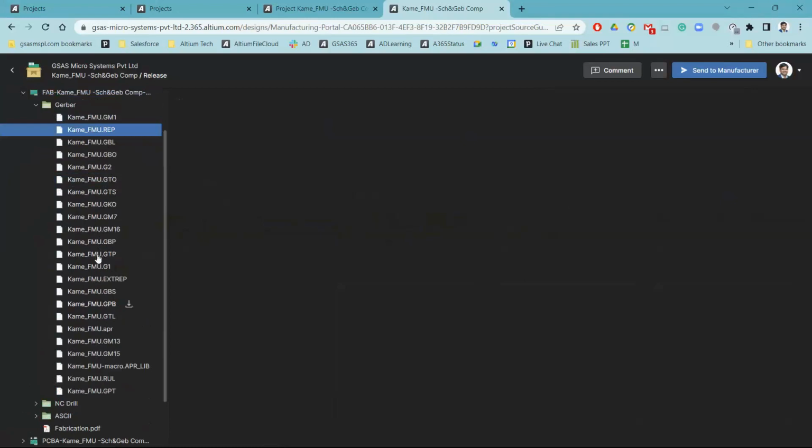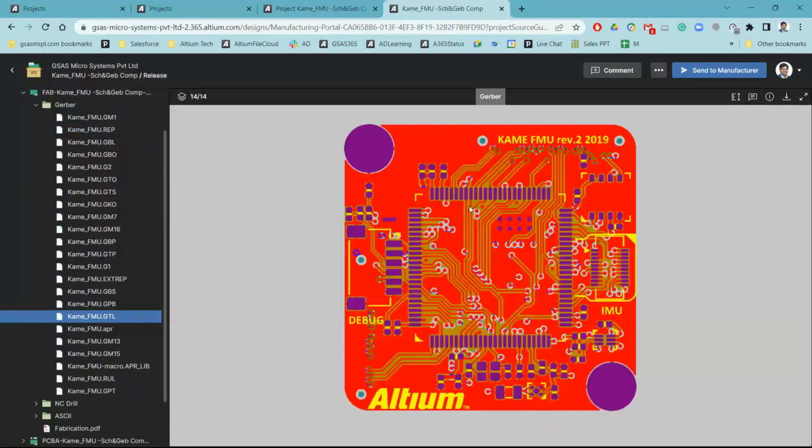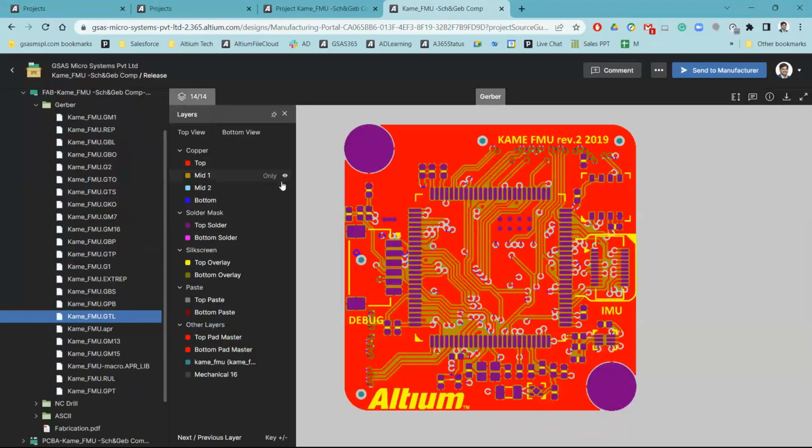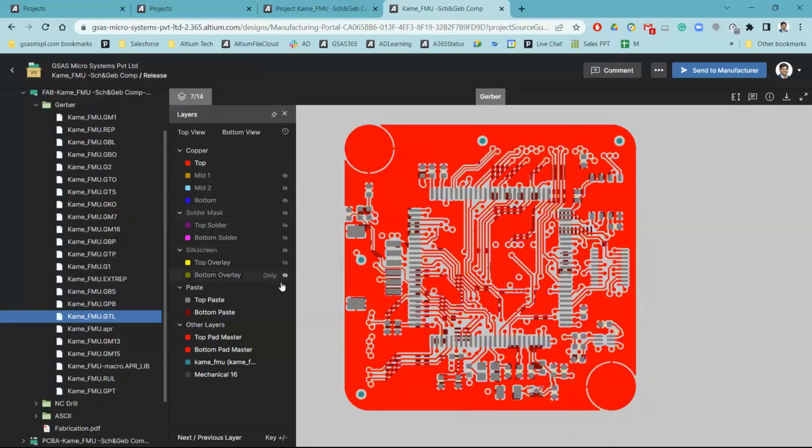For better understanding, let me open the top layer. Now you can view the top layer Gerber here. You click here, you have to disable all the layers. You can view only the top layer.